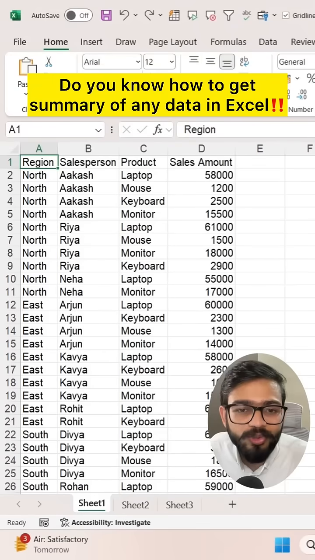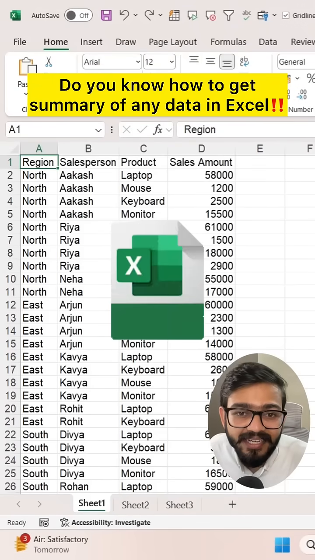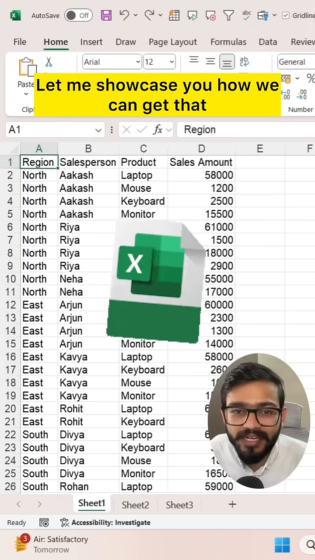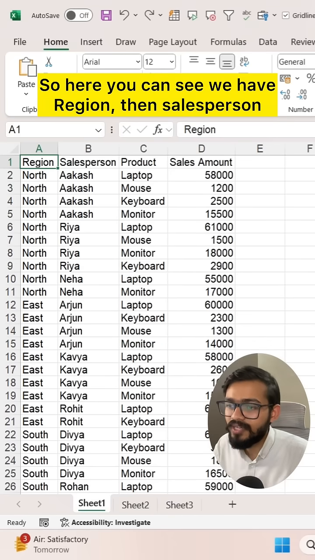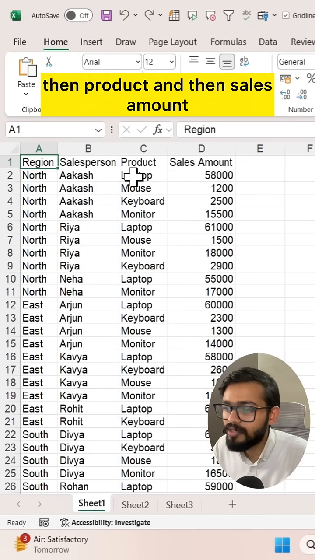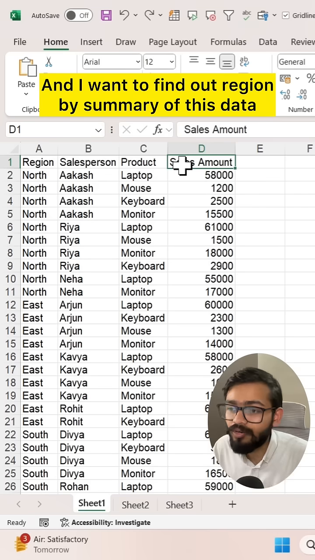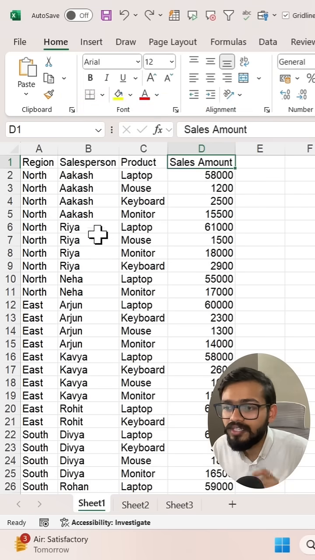Do you know how to get a summary of any data in Excel? Let me showcase how we can get that. Here you can see we have region, then salesperson, then product, and then sales amount. I want to find out the region-wise summary of this data. So how can we find out?